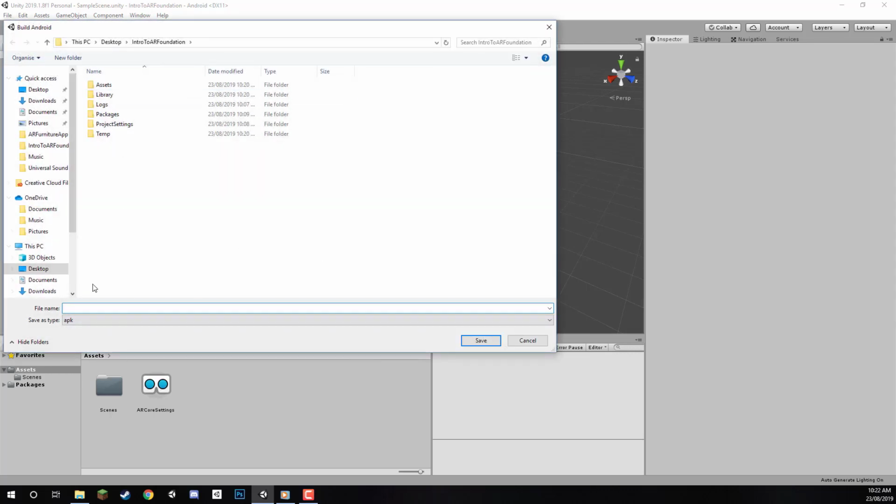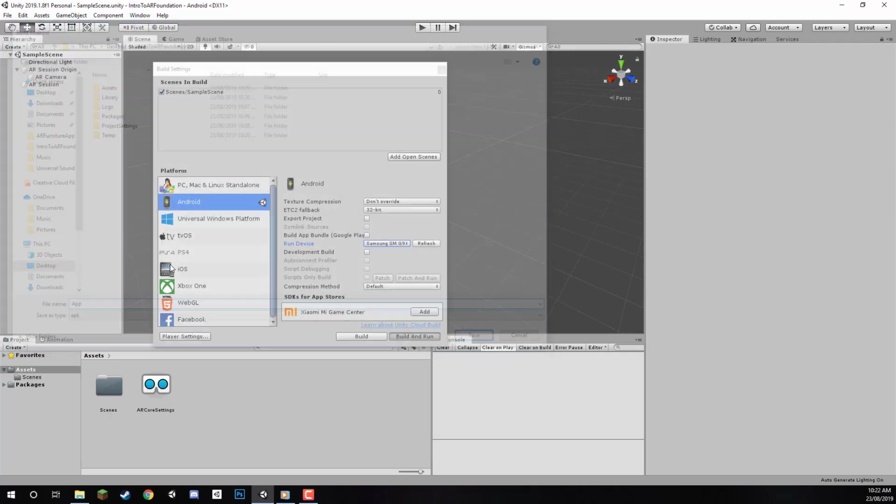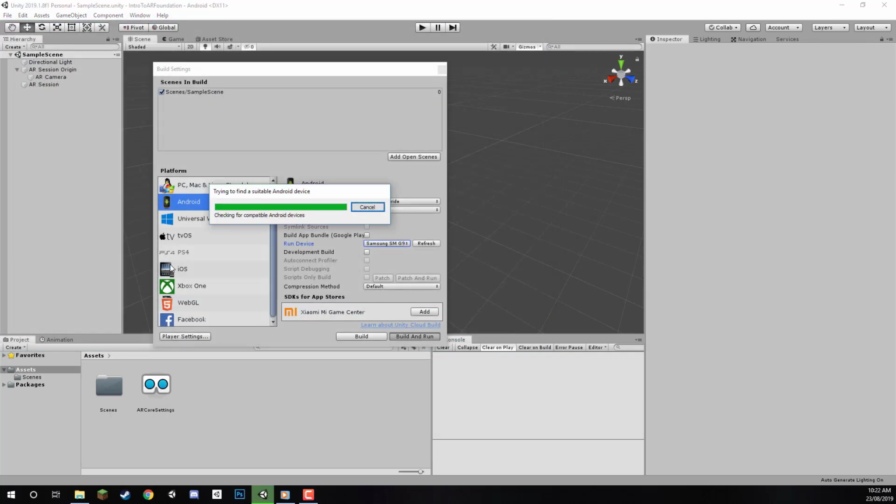You can choose a location to save this APK. I'm just going to save it here in our Intro to AR folder. Now the name of this doesn't really matter, as this is just the name of the file, not the name of the actual app. So I'm just going to call this one our app right here. Hit save, and then it is going to start to build to our device.